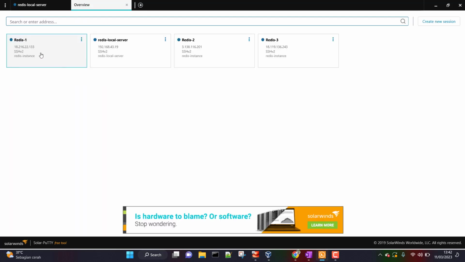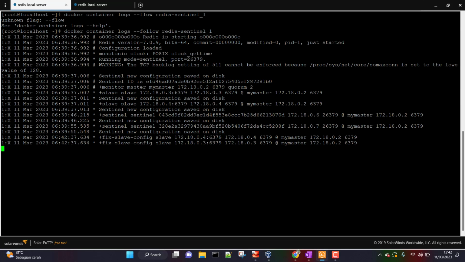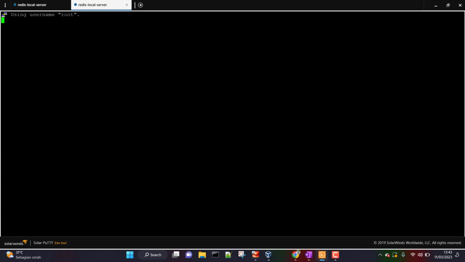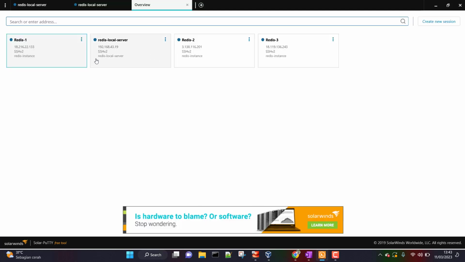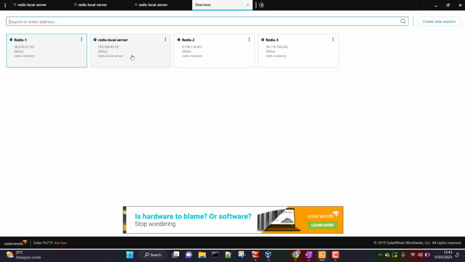Now let me open one more console where we can log into Redis CLI and see some other information as well. While it is opening, let it open, or probably let me open one more console. Okay, so now we have 3 consoles. Let me open one more console.